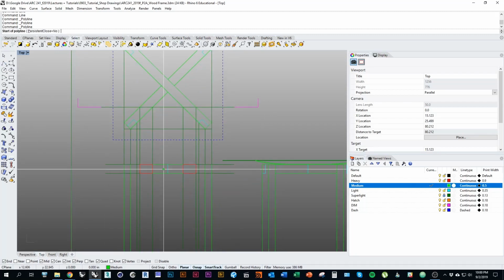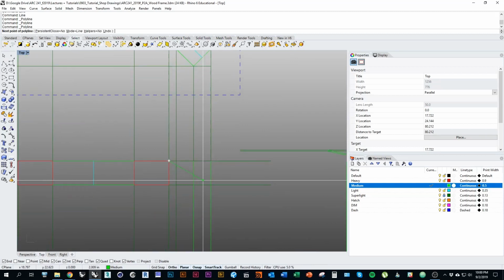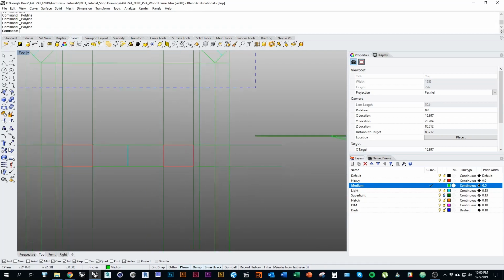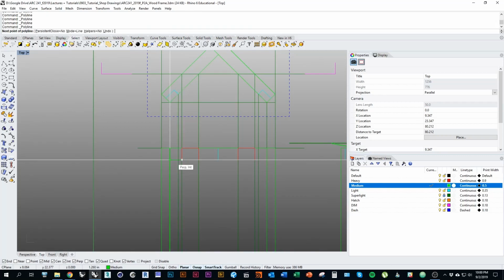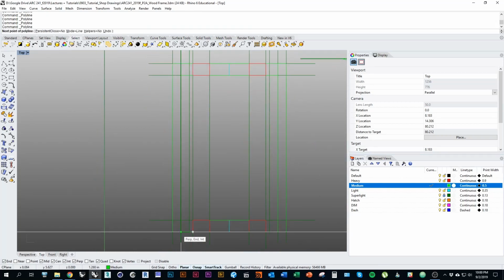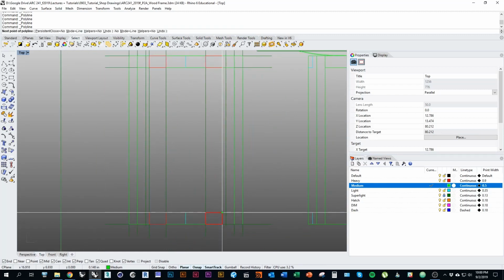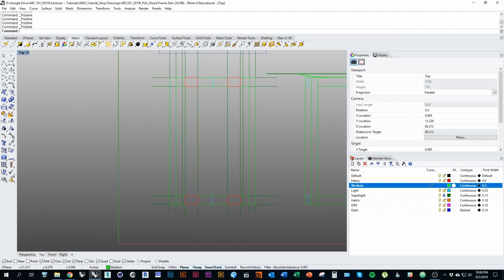The next thing I'll draw are those horizontal lines. I'll draw one from the top to the very outside, another from the bottom to the inside, just like that. Okay.